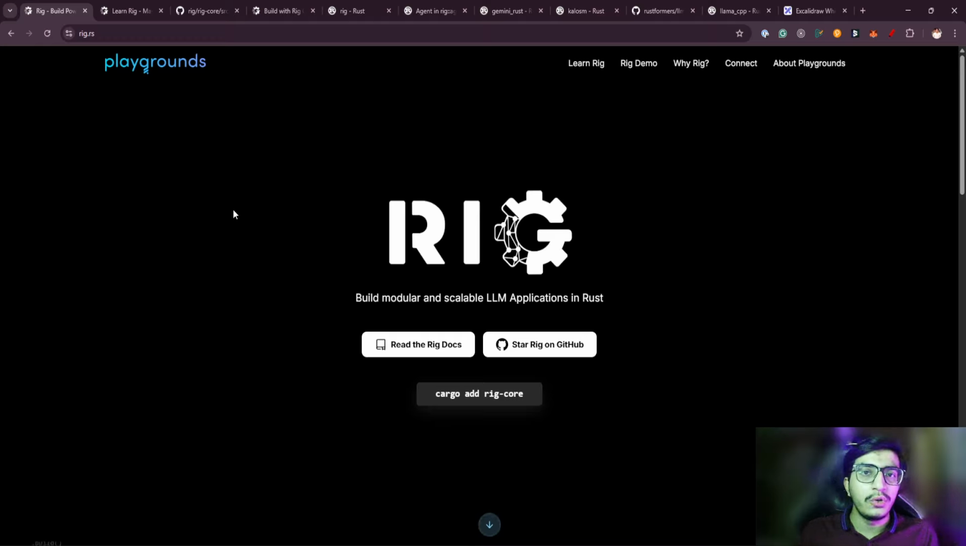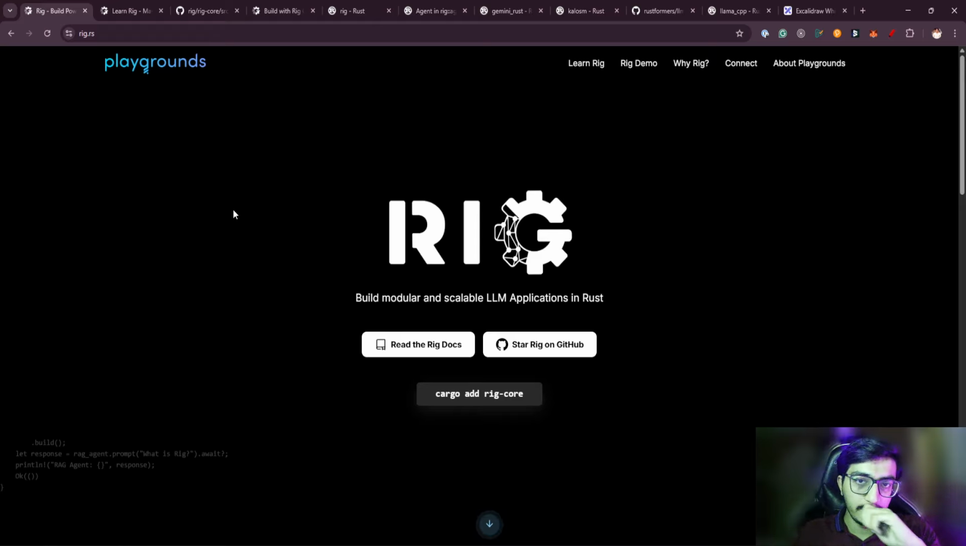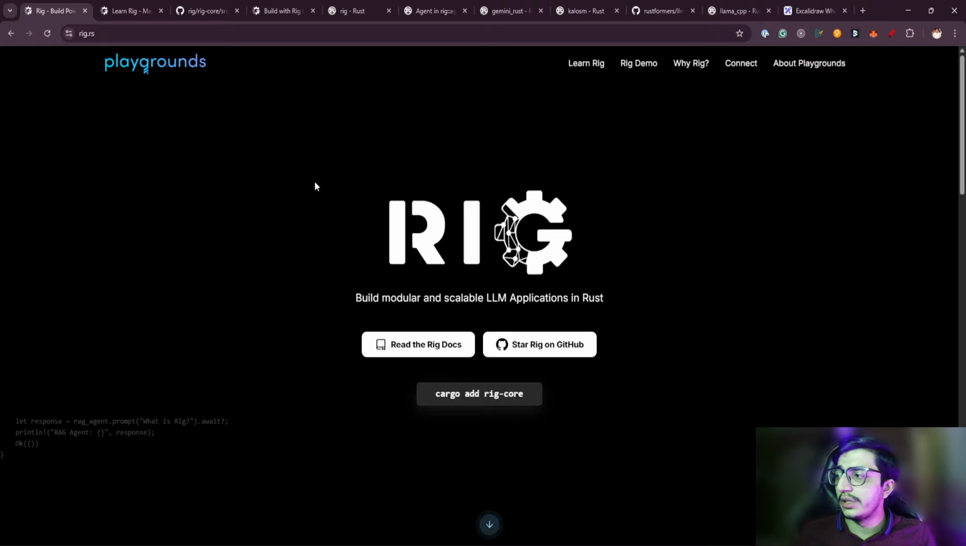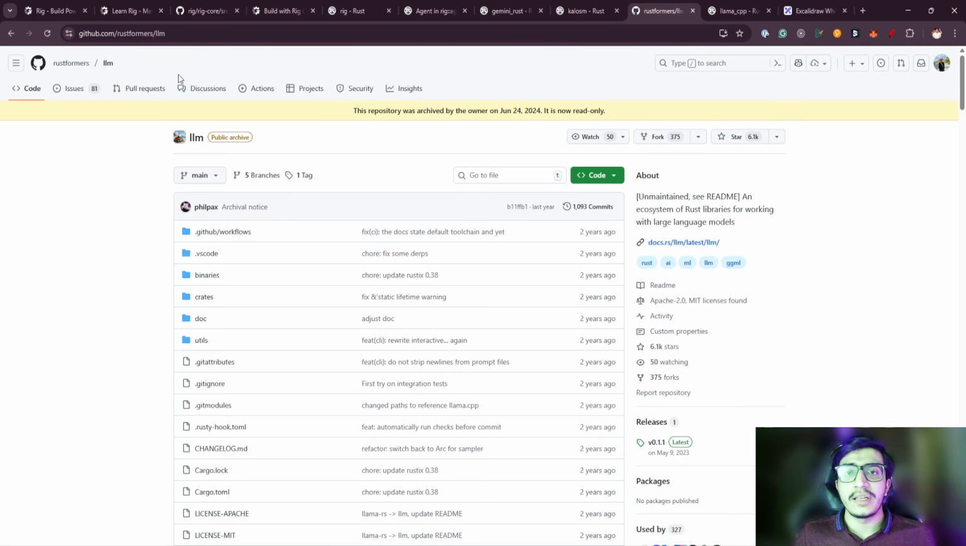So in our next video, we will deep dive into how we can use the LLMs directly from our local machine. So let's just explore rig. There are a lot of crates like rig. There is Kalosm. There is Rustformers LLM. It is archived right now, but you can use the previous versions of this LLM.